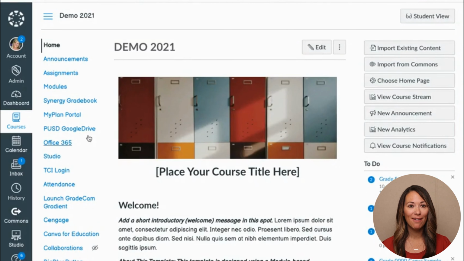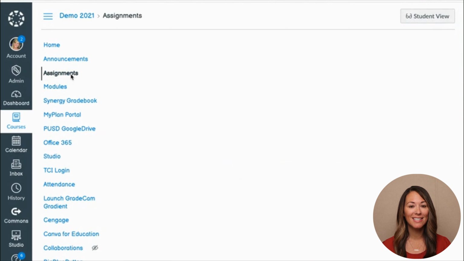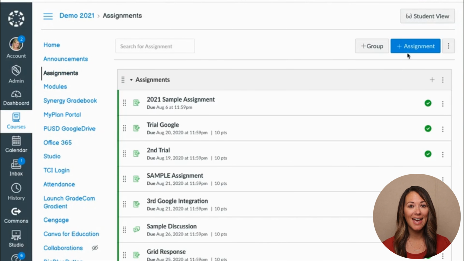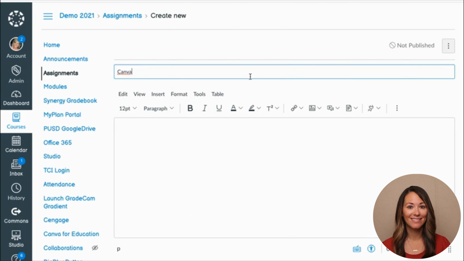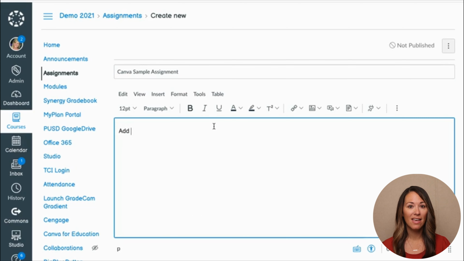Ready to integrate with Canvas? Let's go through how to do that. From your Canvas course, select Assignments. Then select Add New Assignments. Enter your assignment directions and details. If you're sharing a Canva template with students, you'll share the link in the assignment directions.